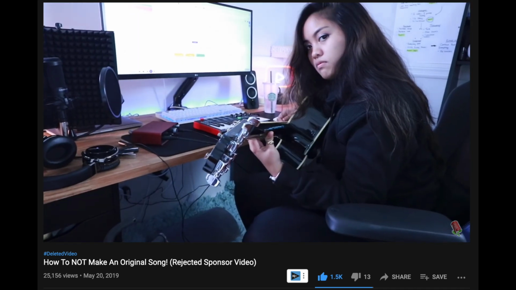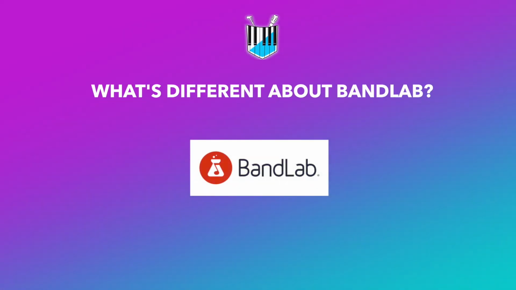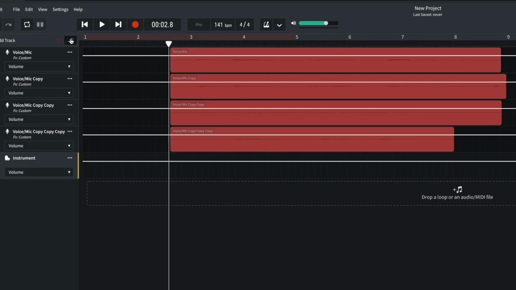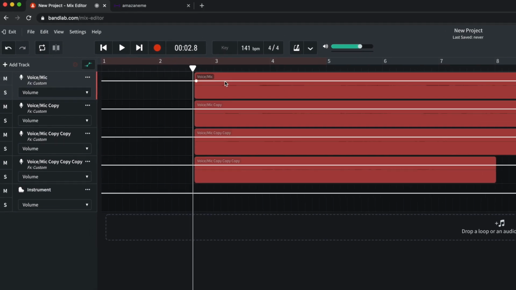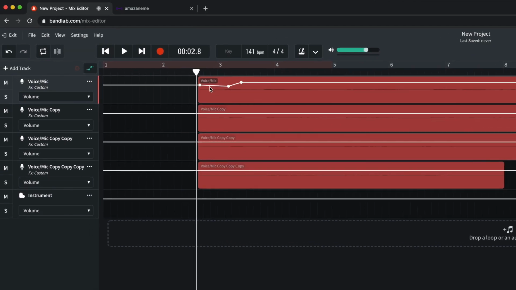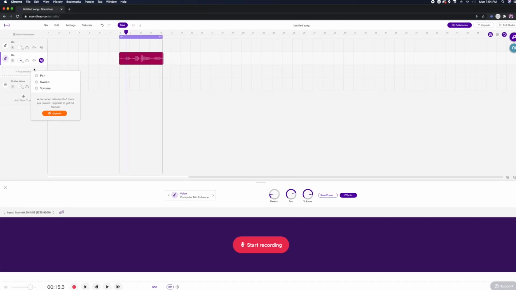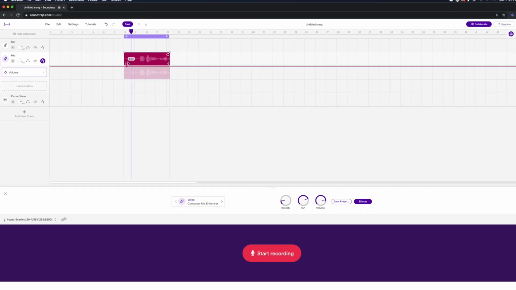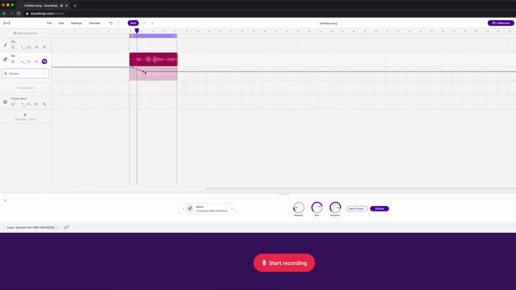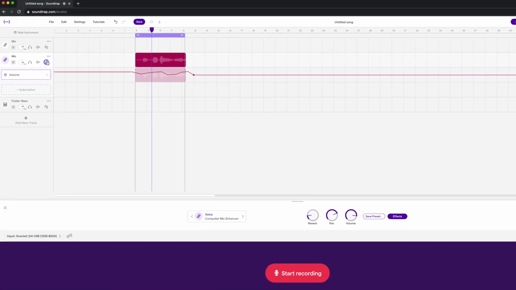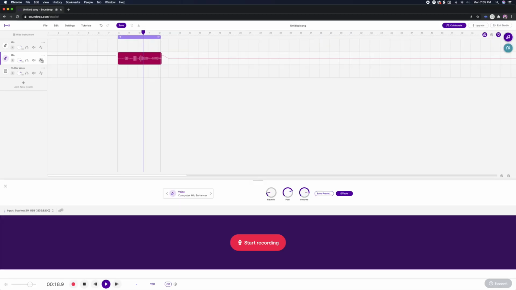It's good for practice. What's different about Bandlab? On Bandlab, after playing around with it, I found out that you can automate the volume and actually see the decibels that you're adjusting it to. So when I tried this on Soundtrap, it actually doesn't tell you how loud or soft the sound is. You just have to guess. For me, it's really important to be able to track and measure how loud or soft each track is and not just guessing.